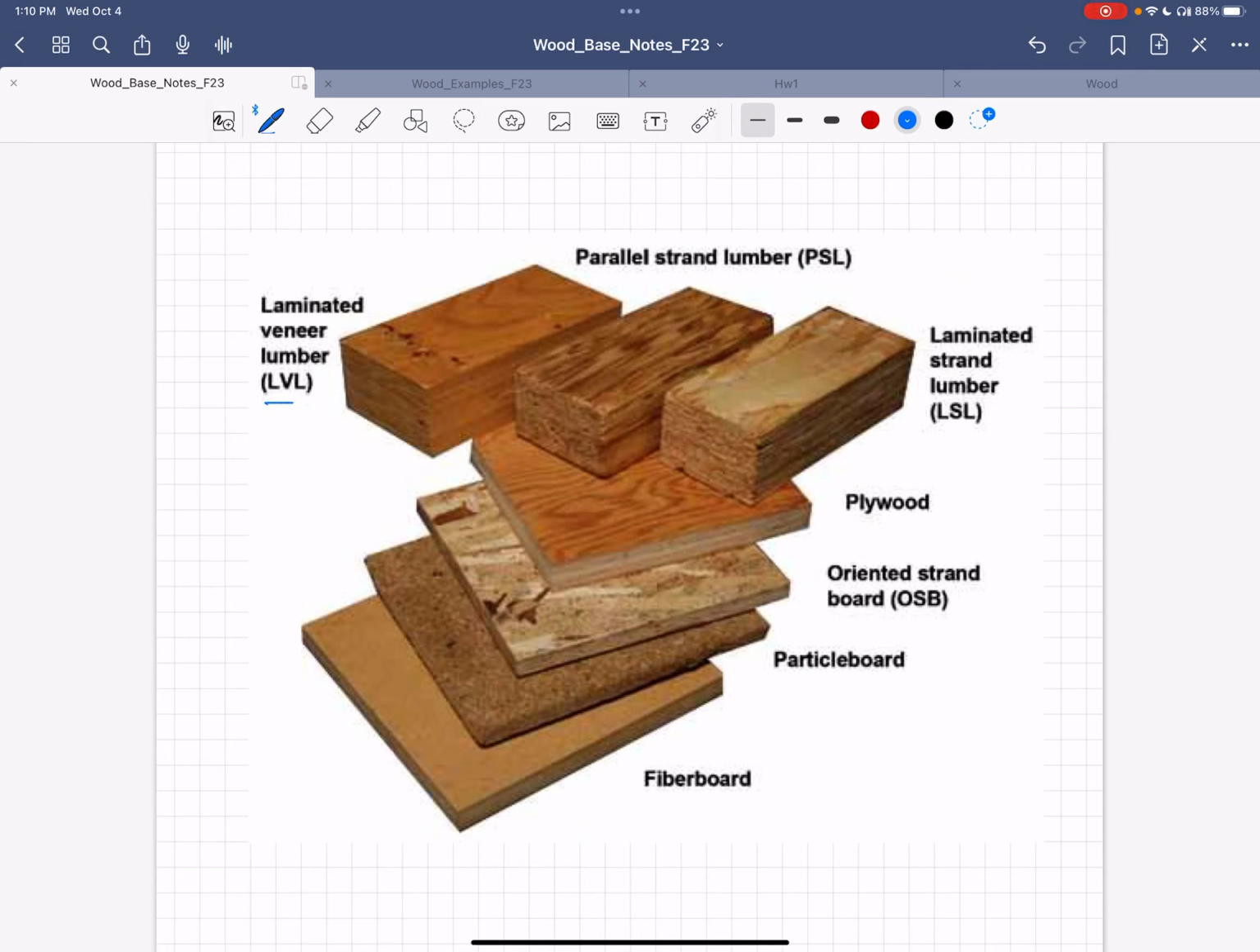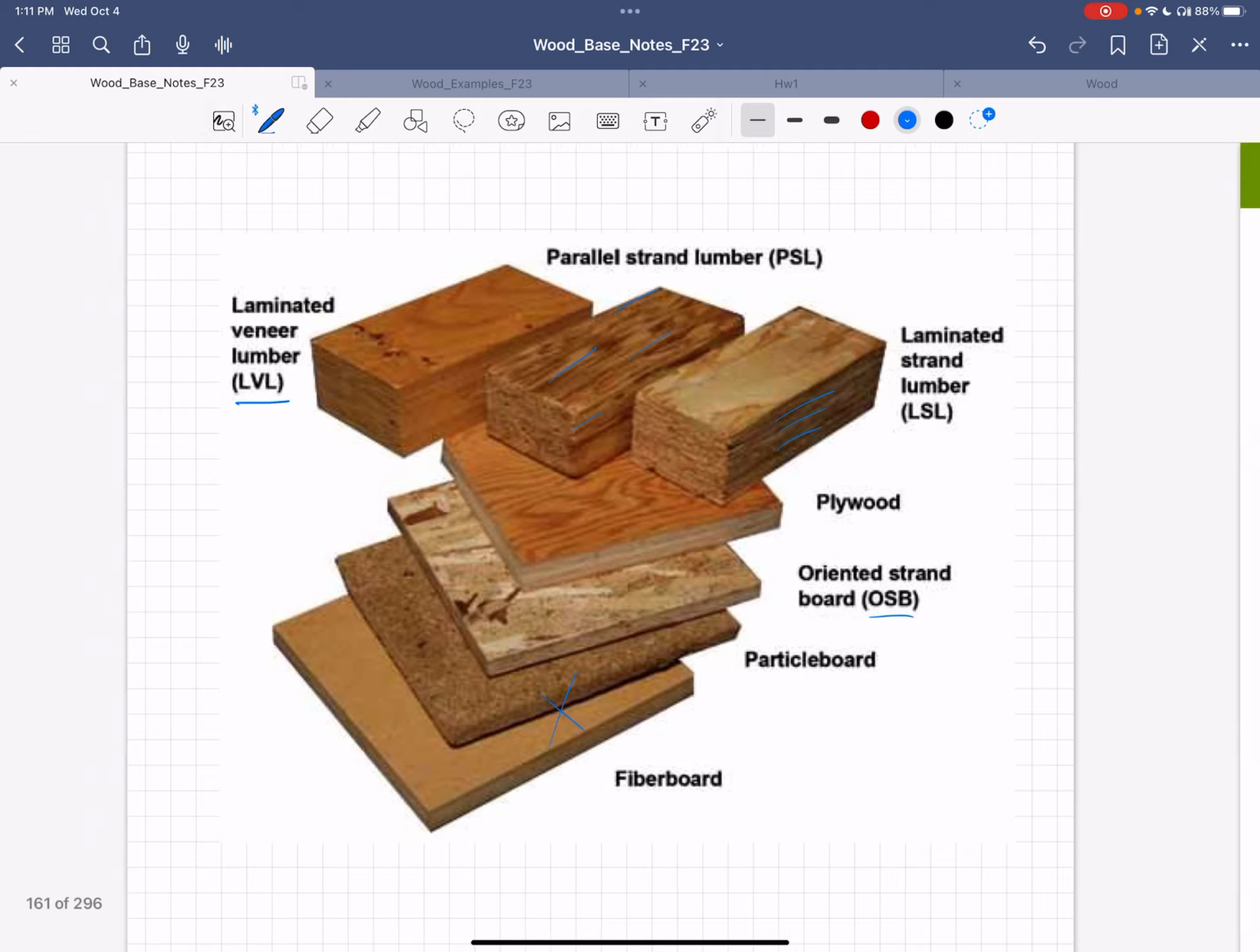So here's our laminated veneers. Okay, parallel strand and laminated strand, so you can see the layers in the laminated strand lumber, and then you see these big chunks of lumber strands in the parallel strand lumber as one block. And we've talked about OSB, fiberboard, particle board. Those aren't really structural things. OSB is used in the webs, and then plywood. All right.